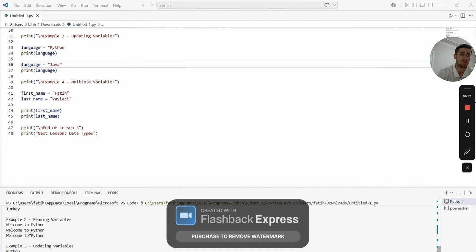Welcome to Python, printed three times. Example 3: updating variables to Java. And the example for multiple variables: first name and surname. End of lesson 3. Next lesson: data types.